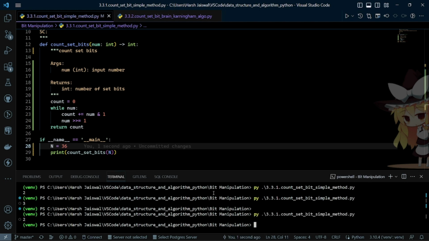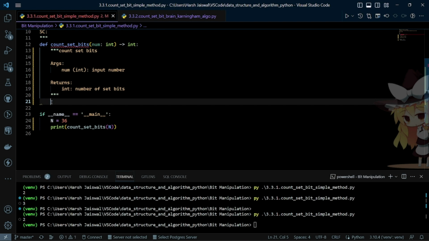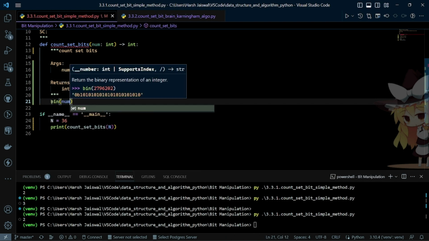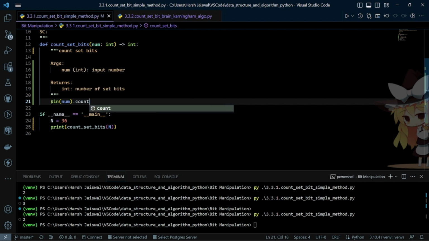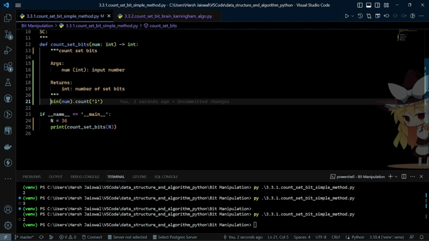Sorry, right? So 2 is the answer. Now, one more very simple method that I would like to mention is language specific, but what you can do is you can just convert the number to binary. Okay, convert the number to binary and just count the number of ones in it.